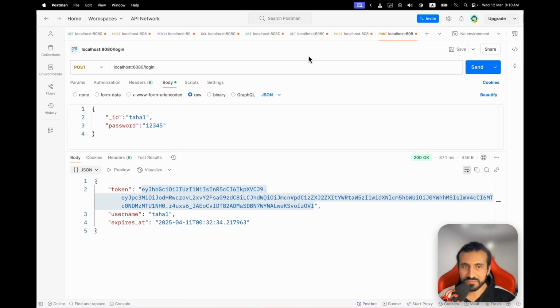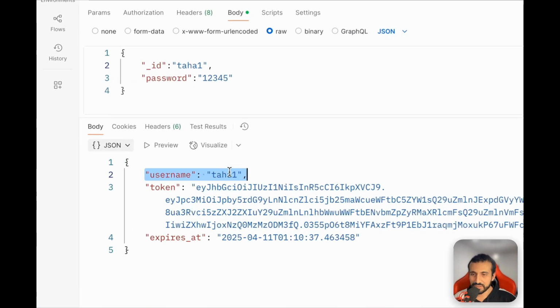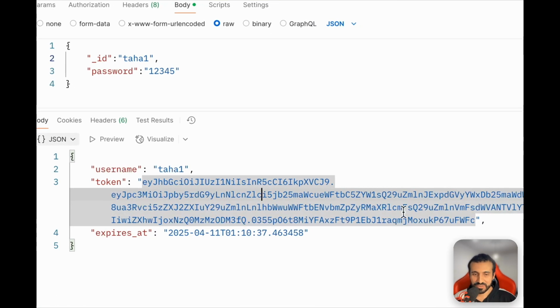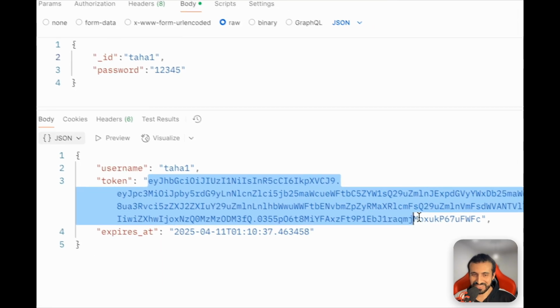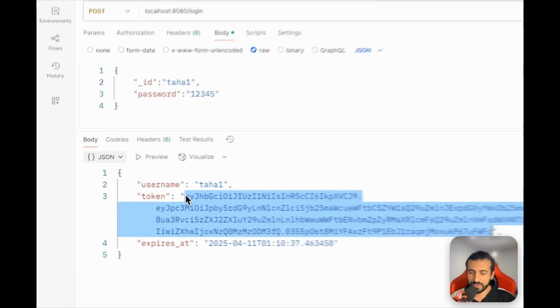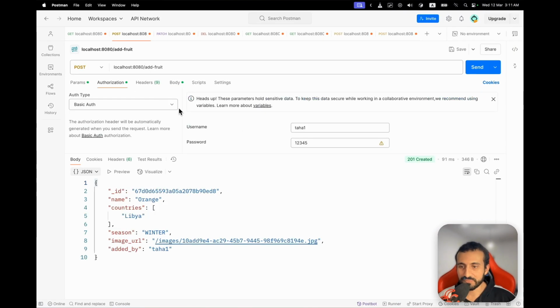Let's go to Postman, and I'm going to log in with the correct credentials. And as you can see, we have some response here. We have the username, the token, and when this token is going to expire, which is really helpful information. So now I'm going to copy this token, and I'm going to go to the add fruit endpoint.